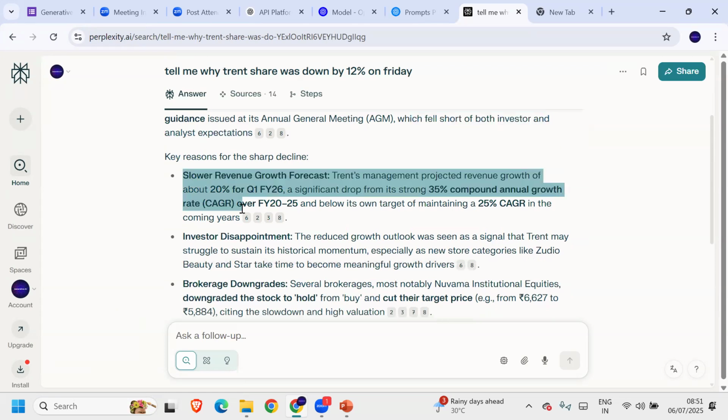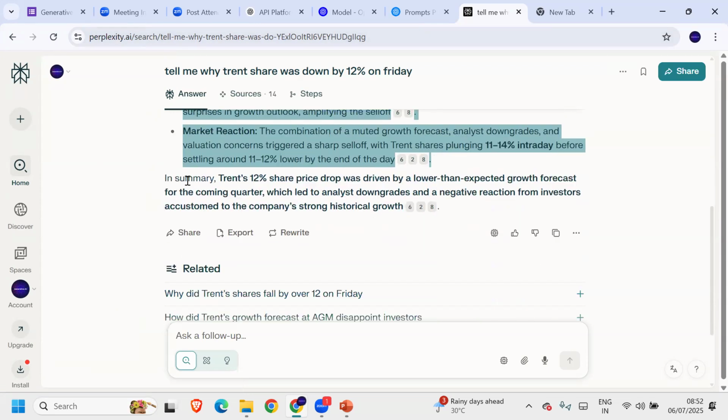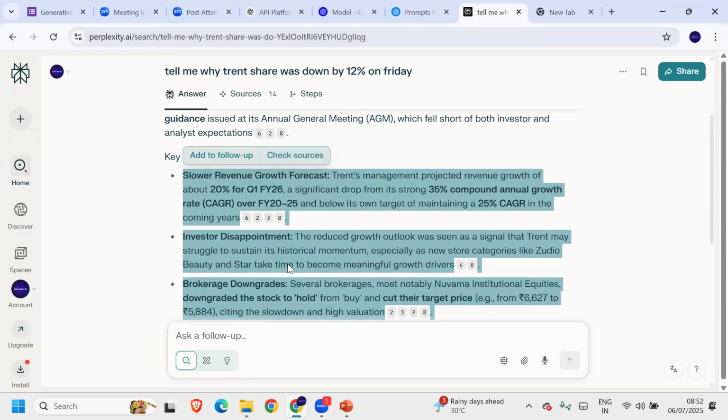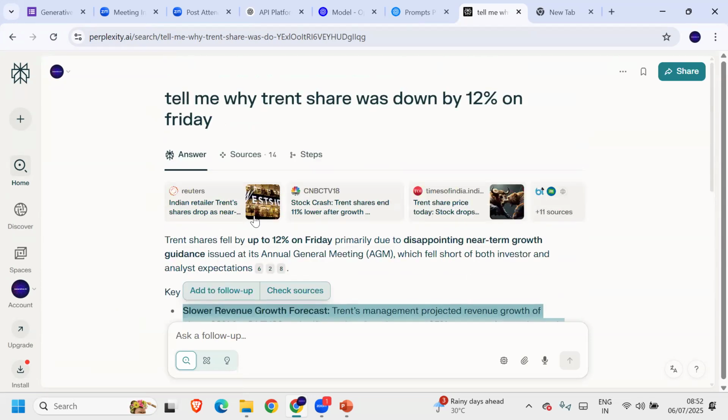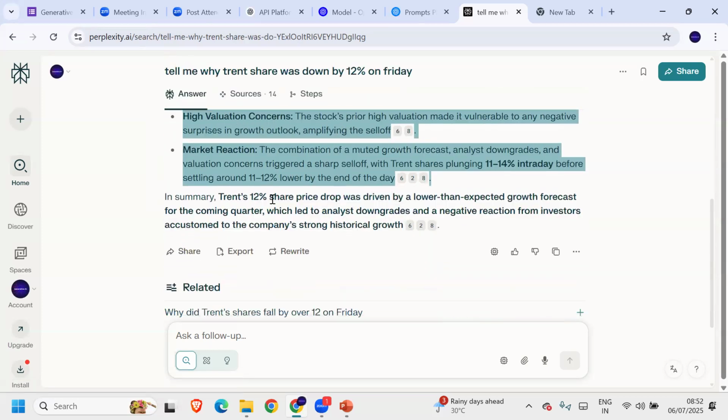And then it can give you a lot of details. So I am personally using Perplexity more than ChatGPT these days, right? In summary, Trend. So what it has done is it has gone to different websites, and based on my question, it gathered content from all these websites, and then it generated one response for me. In summary, Trend's 12% share drop was driven by a lower than expected growth forecast for the coming quarter.